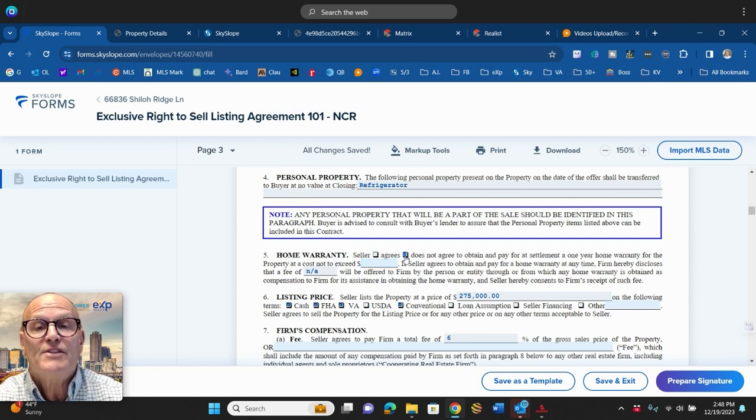In this case, we're saying it does not, so we put that here. If they're going to have one, you would put the price in here and the fee. The next column, number 6, is listing price. In this case, this is a property we listed for $275,000. You put that in right here.